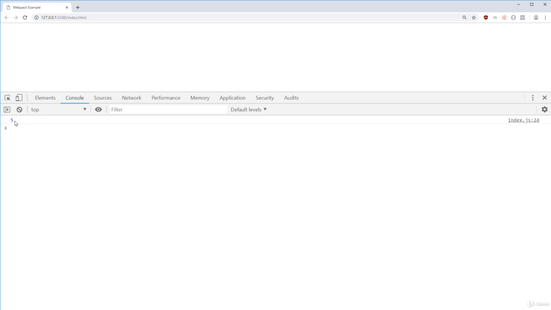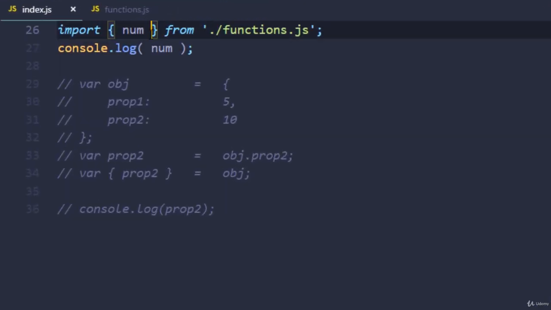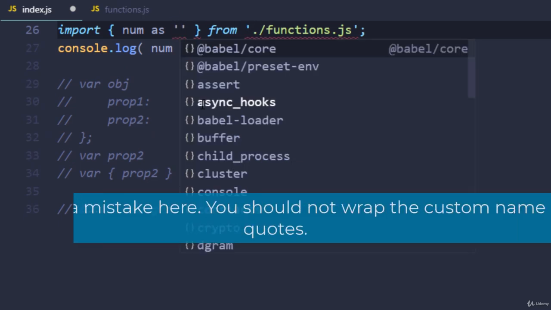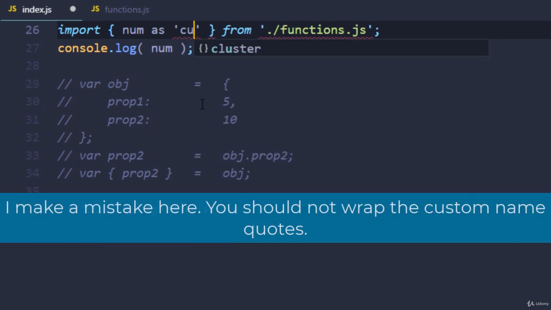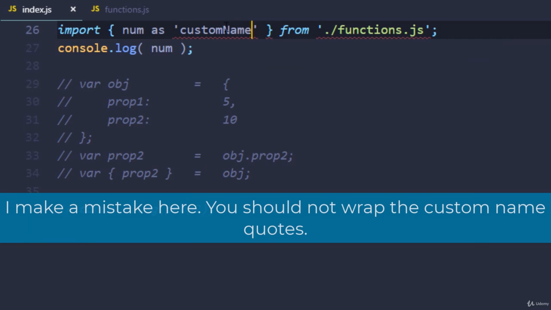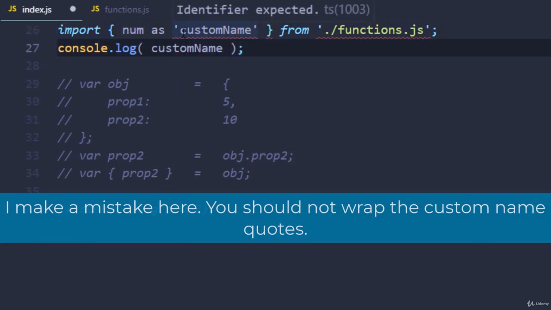Let's say I wanted to give my imported value a custom name. That's relatively easy. All you have to do is use the as keyword and then follow it up with a custom name. Then you can use this custom name throughout your code like so. I'm not a fan of custom names, so I'm going to remove this.